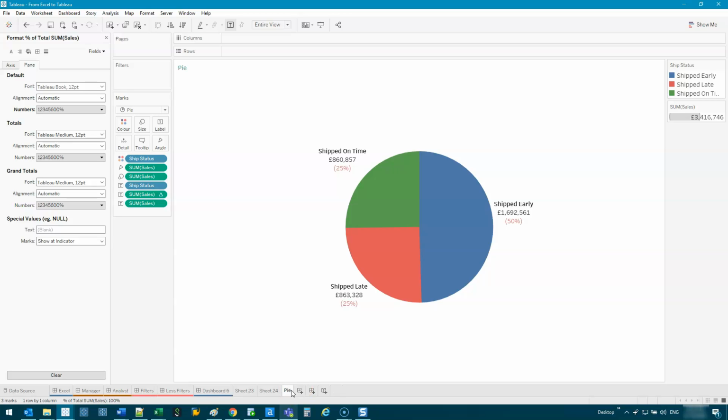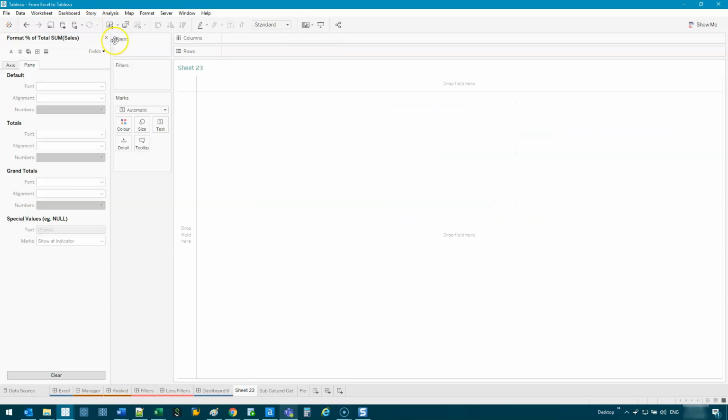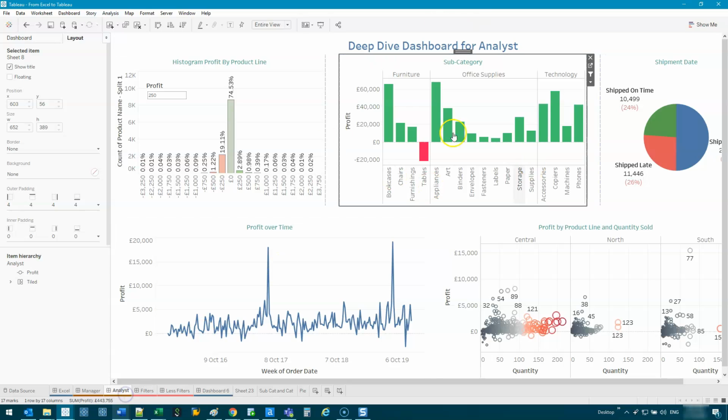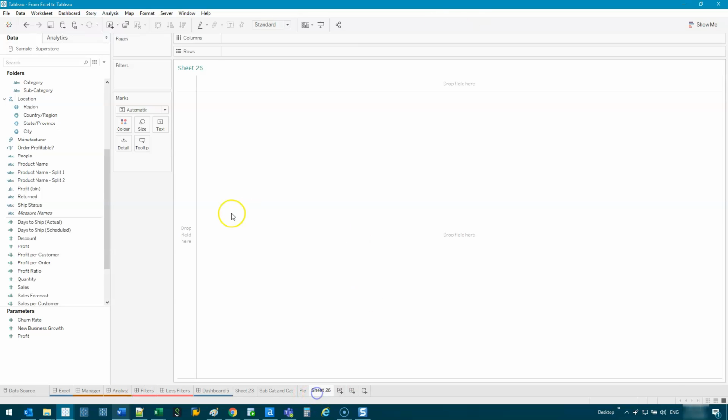We'll just call this pie. Let's call this sub cat and cat. And this one's empty. Okay. The next thing is profit over time, which is really easy. Again, we're only thinking two elements, profit and time.